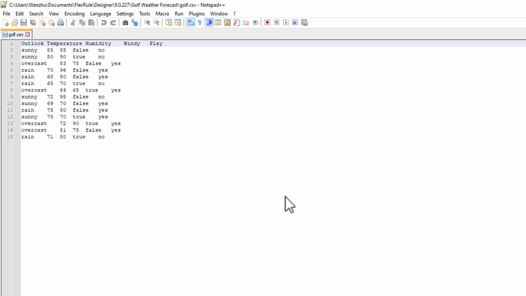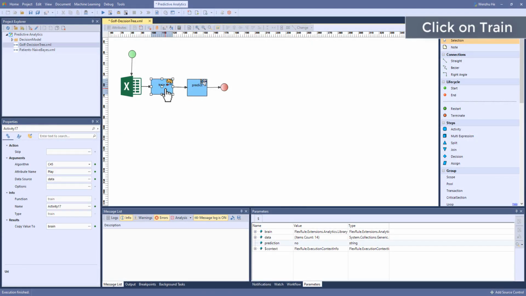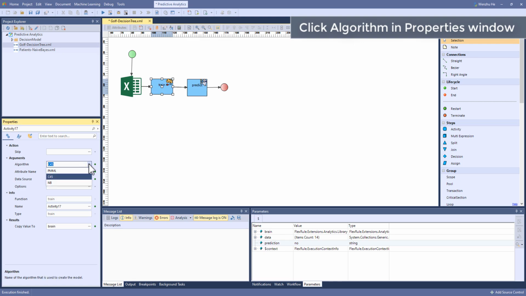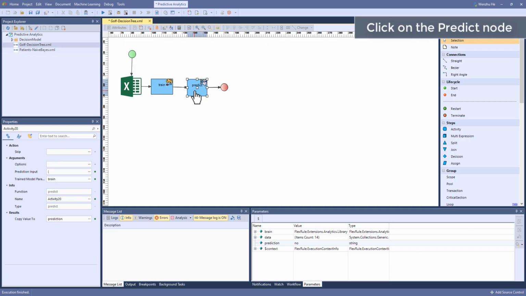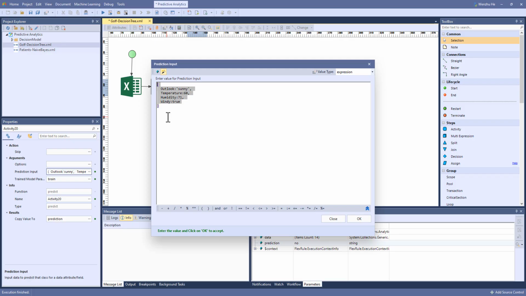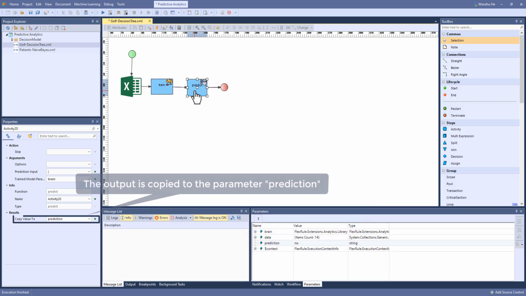Let's go back to FlexRule Designer, click on the next node, Train. In the Properties window, there are multiple algorithms. C45 is the algorithm we chose. Click on Predict node. Click on Prediction Input in the Properties window. We can see the set of data from which we want to elicit the prediction, and the output is copied to the parameter Prediction.